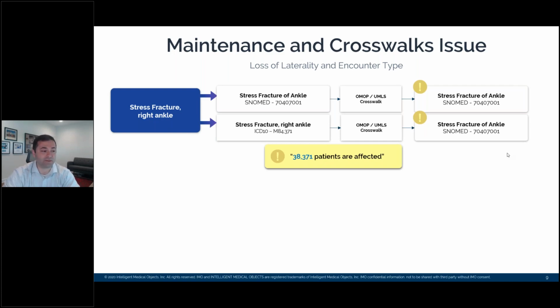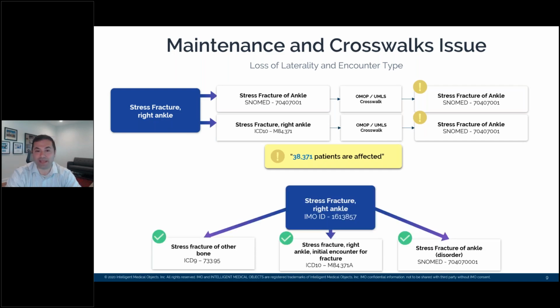In this case, 38,000 patients were actually affected with an incorrect crosswalk here and the loss of fidelity of the original data set. However, had the organization actually used IMO behind the scenes, we can actually keep that content up to date and appropriate. So that, let's say, in the future, SNOMED actually does pick up laterality and encounter type as SNOMED codes, we can actually keep that data up to date and maintained over time.